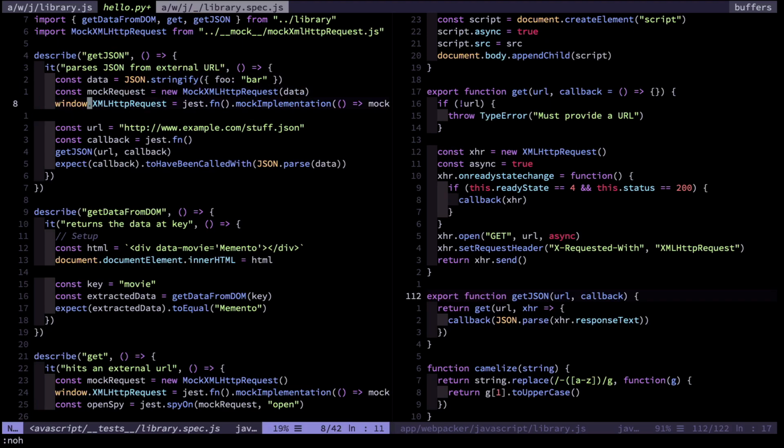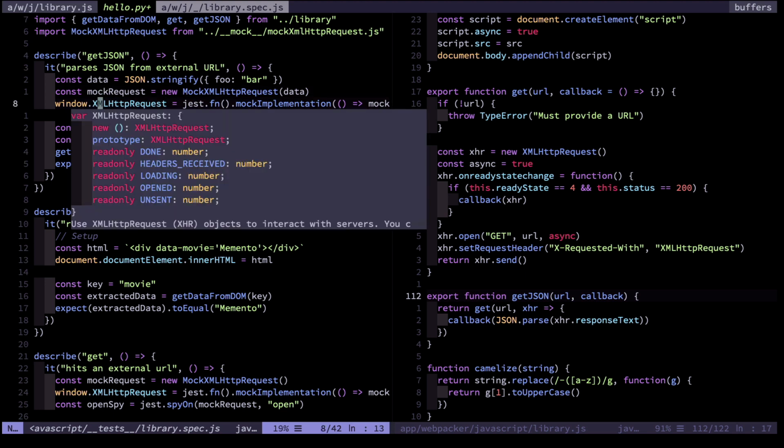The next thing that might be interesting is to look at some documentation for a function. I'm going to call on the language server protocol here and execute the hover command. And there you can see a bunch of types and other information.